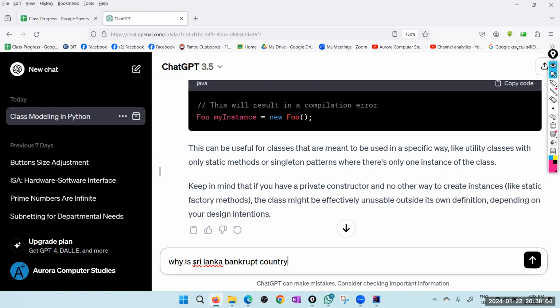Okay. Why is Sri Lanka a bankrupt, right? Default country. Okay, bankrupt. Okay, or poor country. Poor country.